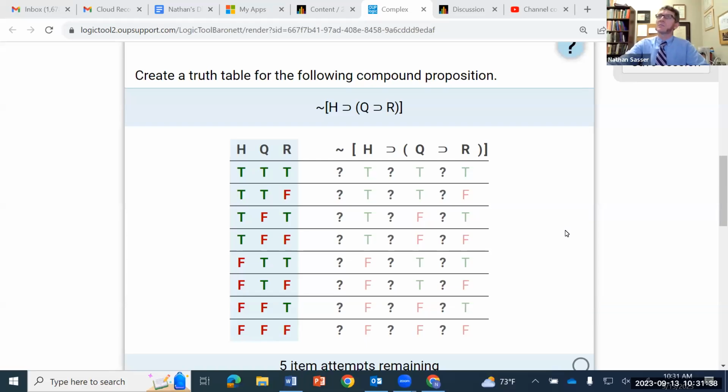Okay, logicians, this is 7D ITT Set 1, number 2, as per request. So here we've got our compound statement. It's not the case that if H, then if Q, then R.